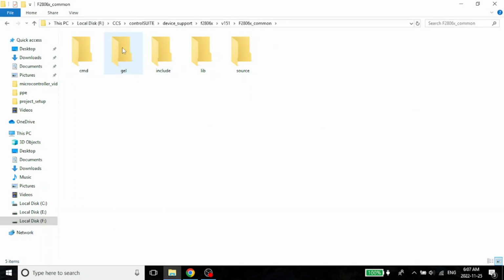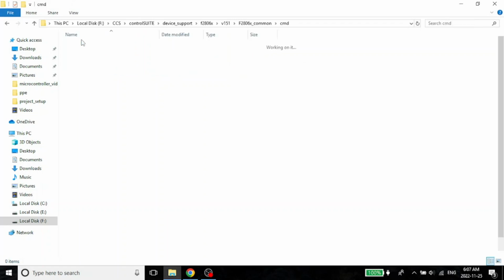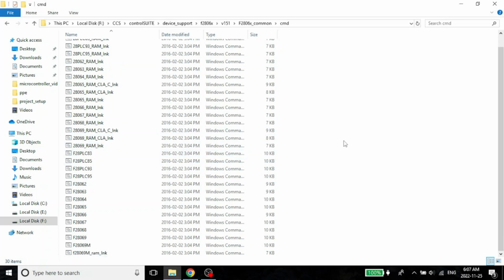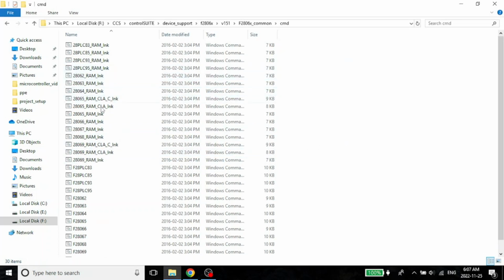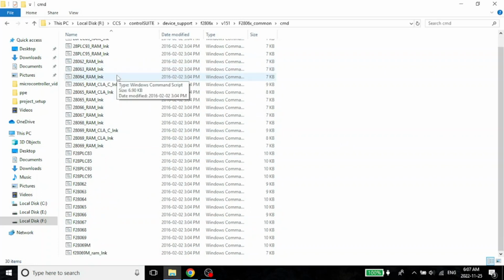You see there are only two directories which are additional, which are GEL and lib. The CMD, include and source were also there in the headers directory, right? So let me have a look again. In this CMD, you will see many of these files. These are RAM mapping files. Every microcontroller has a RAM which you can use depending on your application in a way you want.